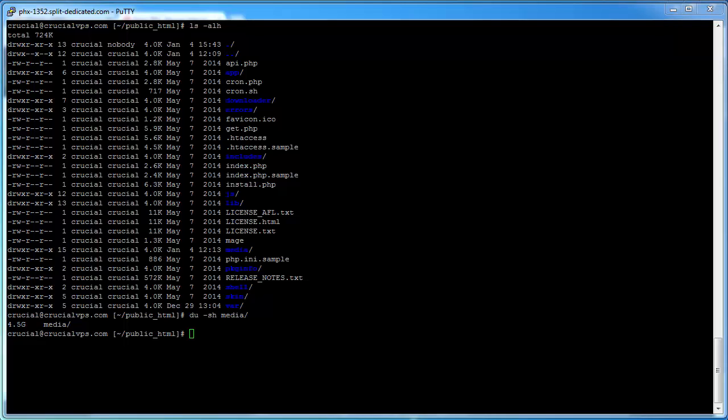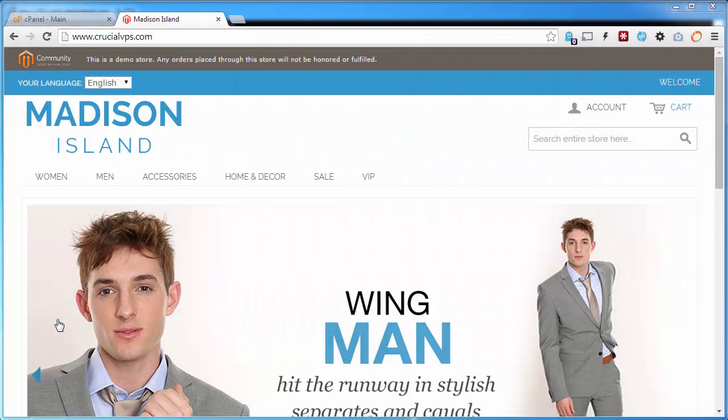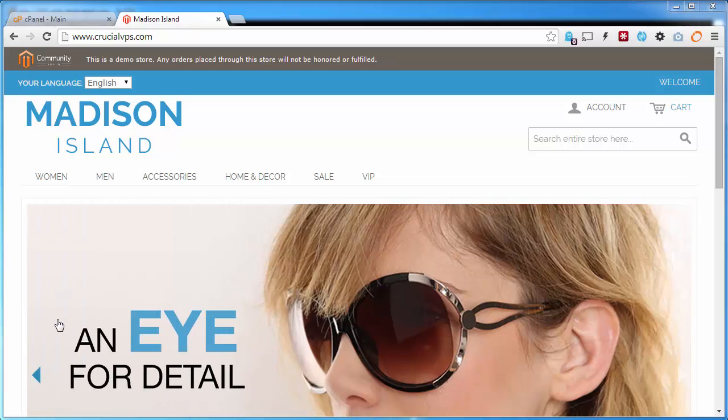Moving the contents of the media directory to the HDD disk space will free up this 4.5 gigabytes of SSD disk space to be used for more appropriate data. Let's take a quick look at the website we'll be modifying so we're familiar with how the page displays.